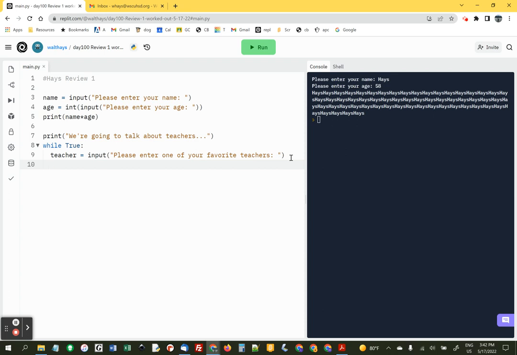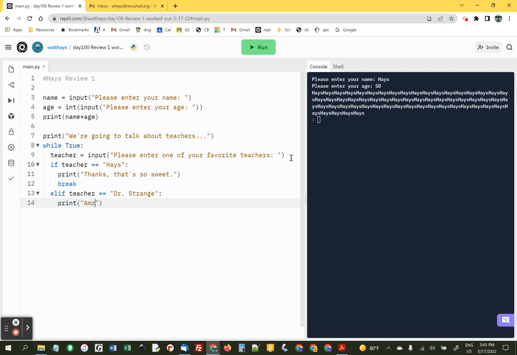So then you do an if, elif, else statement. So if teacher is equal to Hayes, and again, you're not doing this. This is my example. You cannot do it on teachers. Print thanks. That's so sweet. And then I'm going to say break to get us out of the loop. And then we're going to say elif teacher equals strange. Need a colon there on the elif line. Print amazing guy, but what classes does he offer? And it doesn't break. And then you're going to do an else, which is catching everything else. Print haven't heard of them. Sorry.